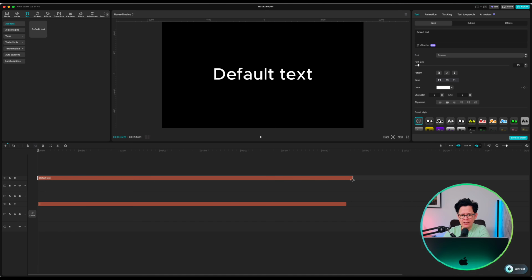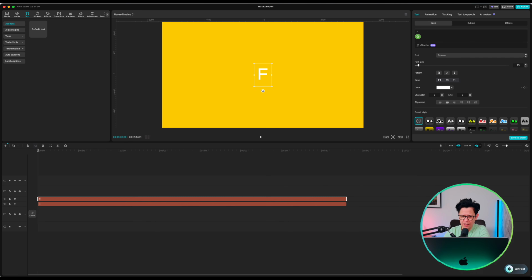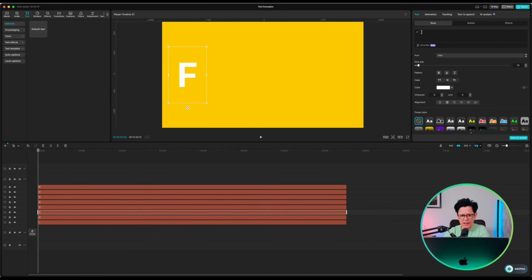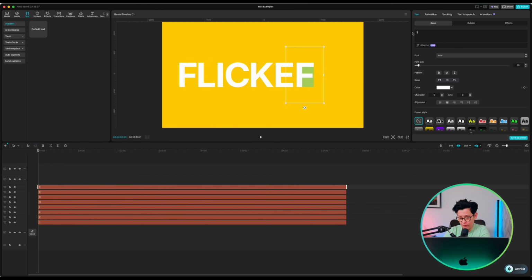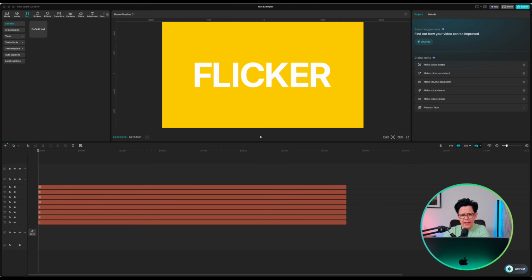Now add a new text layer and type just your first letter, then add as many text layers as you have letters in your word, 1 letter per layer. Keep them all white, but feel free to change the font. For a couple of the letters, let's make them transparent. It adds a lot of personality.